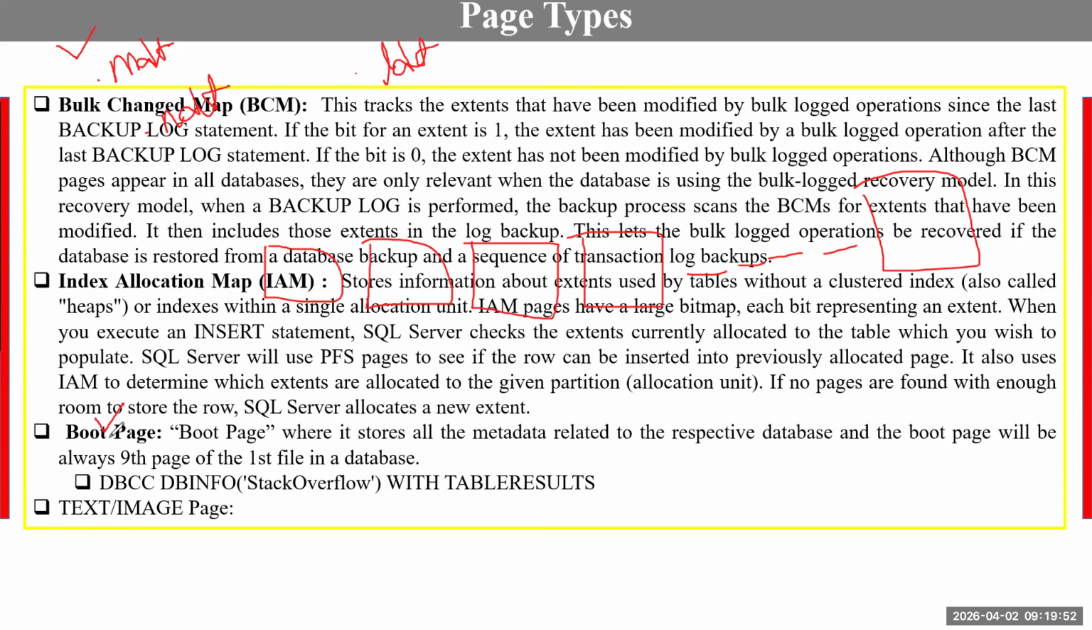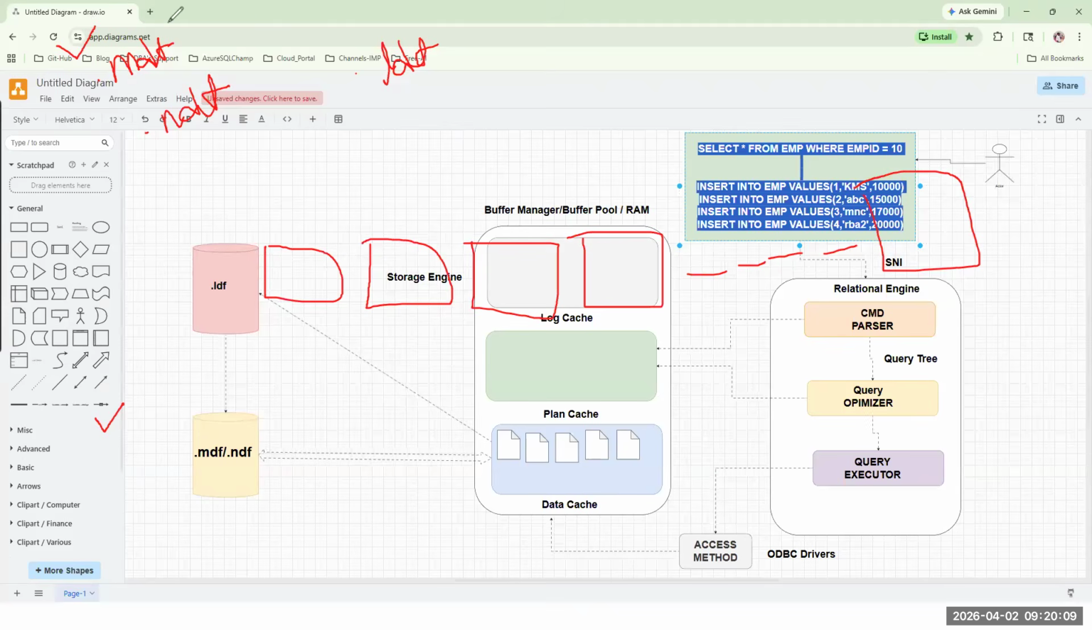This is metadata, not data. This is system-related information it is tracking. The 9th page is your boot page, and that boot page is available only in the MDF file.